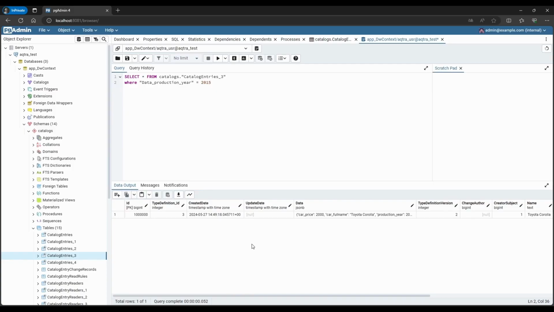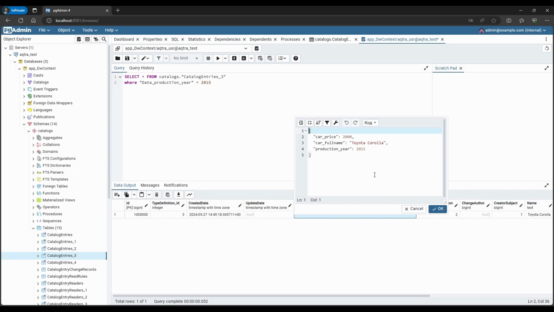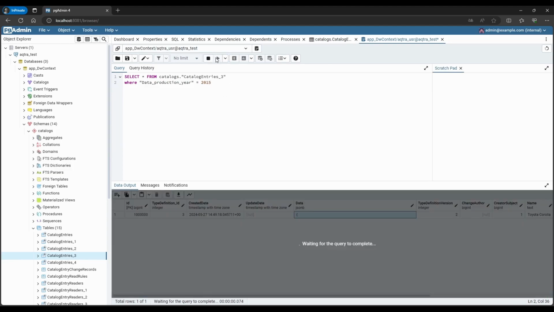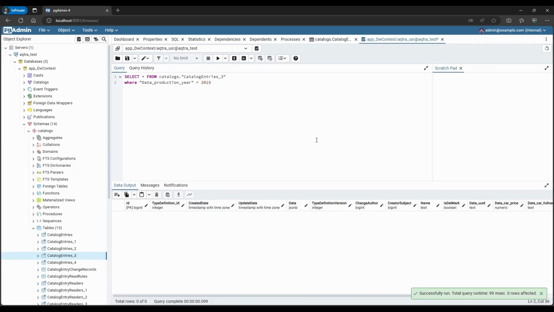Let's change the year of production of the car from 2015 to 2014. Click on OK, then save data changes. We see that the data was saved successfully. Query again and see that there are no records with the 2014 filter. Change data production year to 2014 and query again, so we see that the record has indeed appeared.